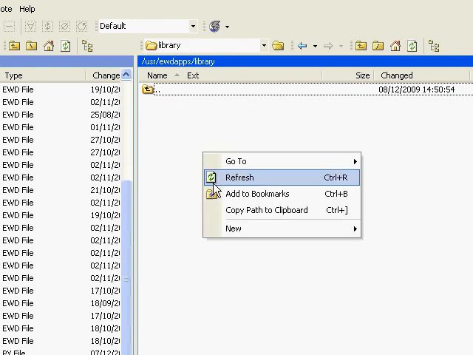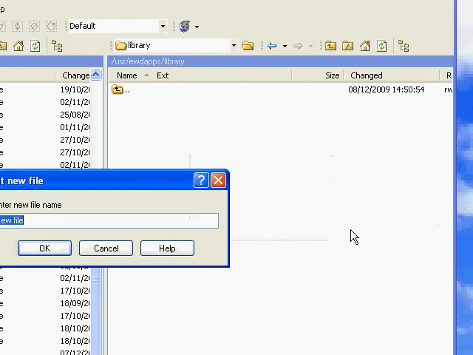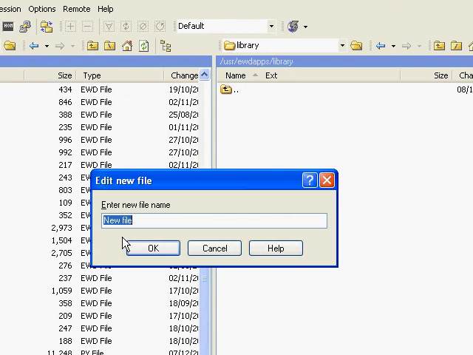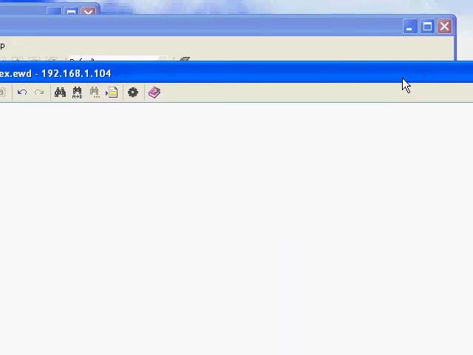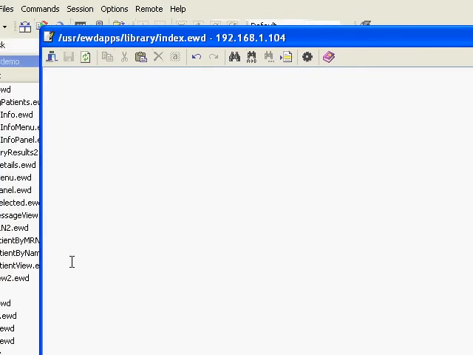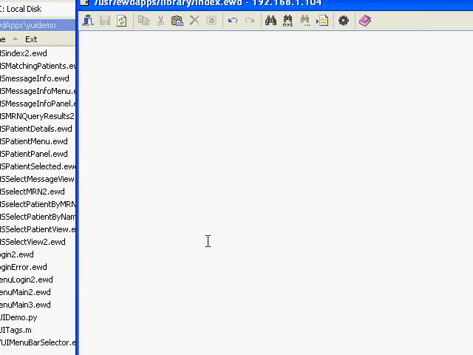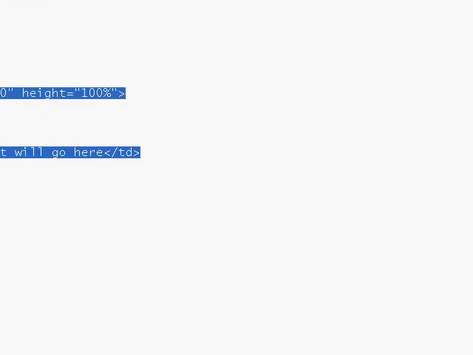And we're going to create a new EWD file. I'm going to call it index.ewd. I could call it anything I like, but this is a good name for the first page in an application. And what happens is WinSCP will create you a new empty window. And rather than type the content in here, I'm going to whiz over and cut and paste some pre-built text into this.